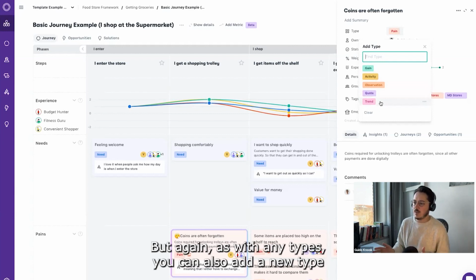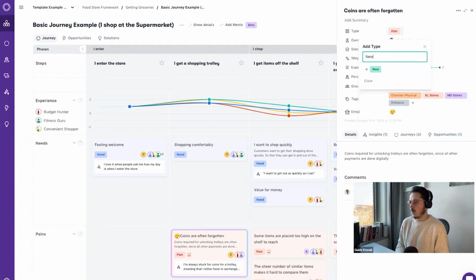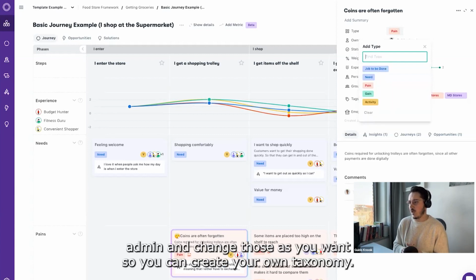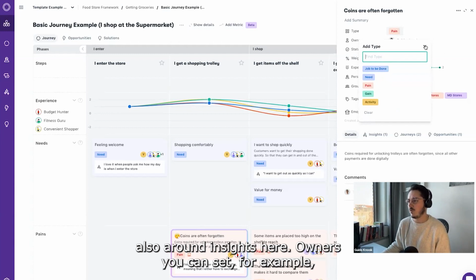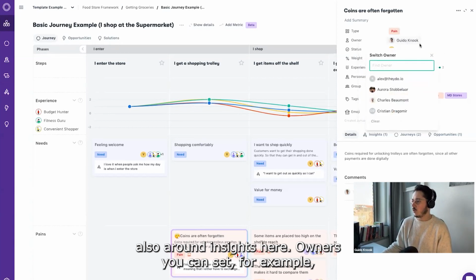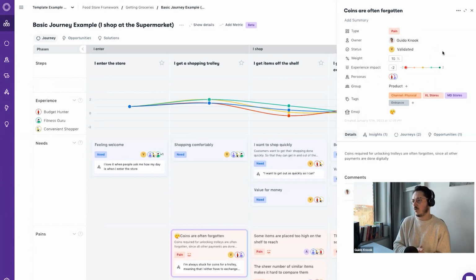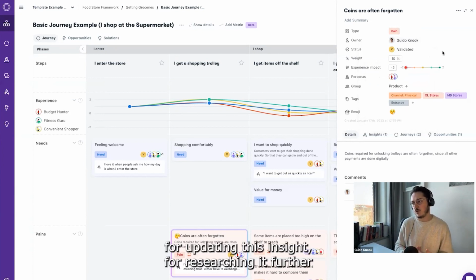But as with any types, if you're an admin you can also add a new type and change these as you want. So you can create your own taxonomy around insights here. Owners, you can set, for example, to define who's responsible for updating this insight, for researching it further.